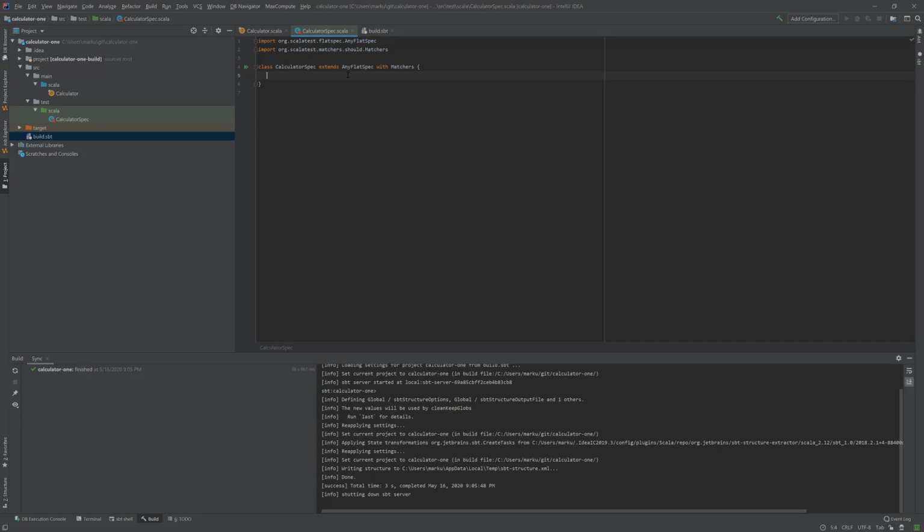So now let's define the expected behavior for the calculator class. Calculator should return the distance of two integers. So we're going to say in, and then we can define a block of code.